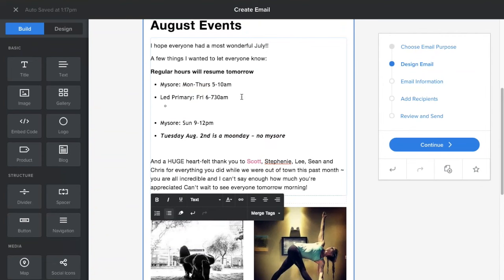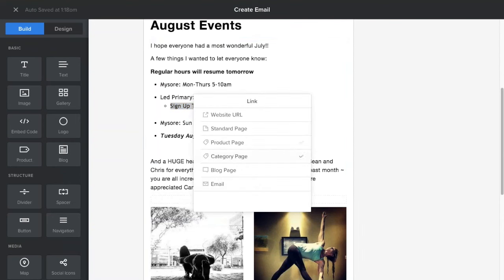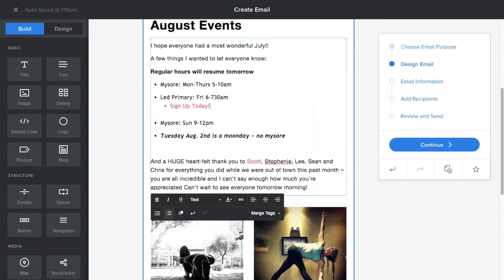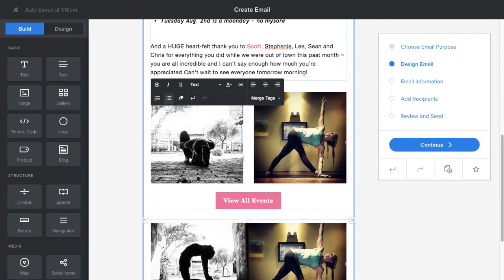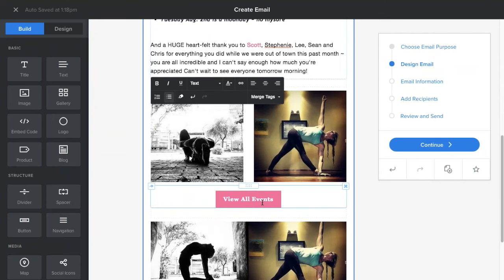So we'll do this, press tab to get the smaller button, and sign up today. We highlight this and we will link it. I can link it to a product page, and we have lead primary series product, and we can click off. So now somebody can click this, be sent to the page of my website where they can sign up for this particular class. If they choose not to do that and they make their way down the email, eventually they can see all of the events.